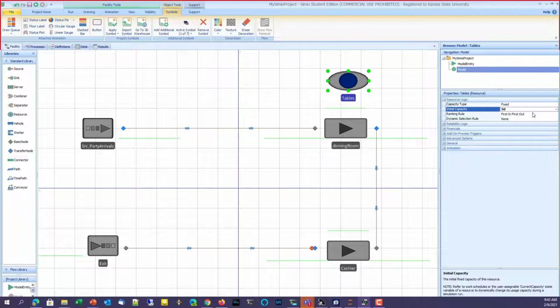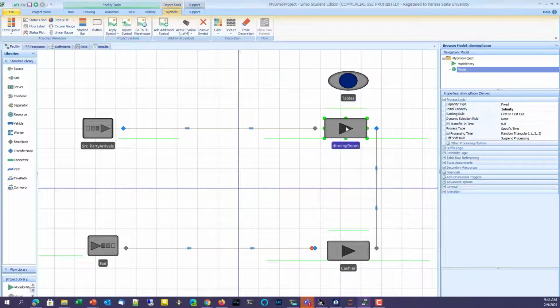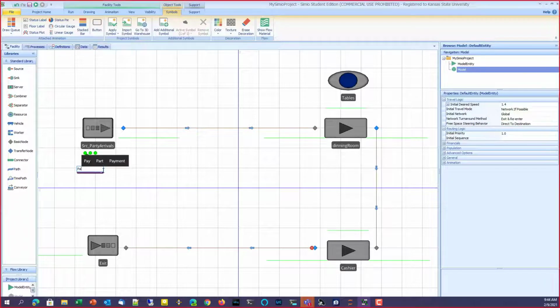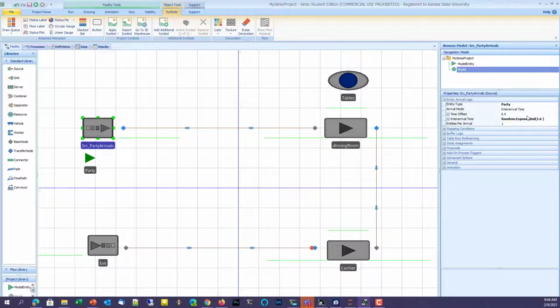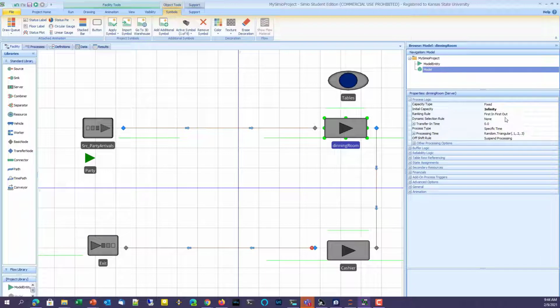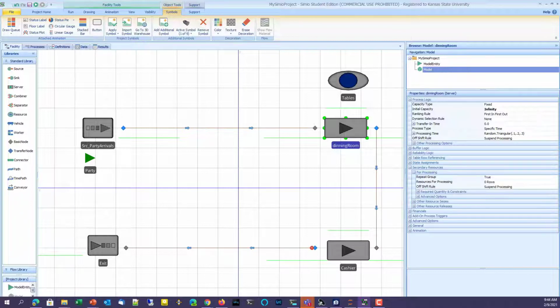Everybody okay? So if this is okay, this is what we do for now. We have 50 tables, but when the parties arrive right here, I need to determine how many tables I need to grab. First, before I forget, we're adding a default entity. We call this party. Okay, party entity coming in, generated by this source based on 1.6 minutes. However, over here in this dining room, instead of grabbing a resource within the server itself, I'm going to use so-called secondary resources right here.